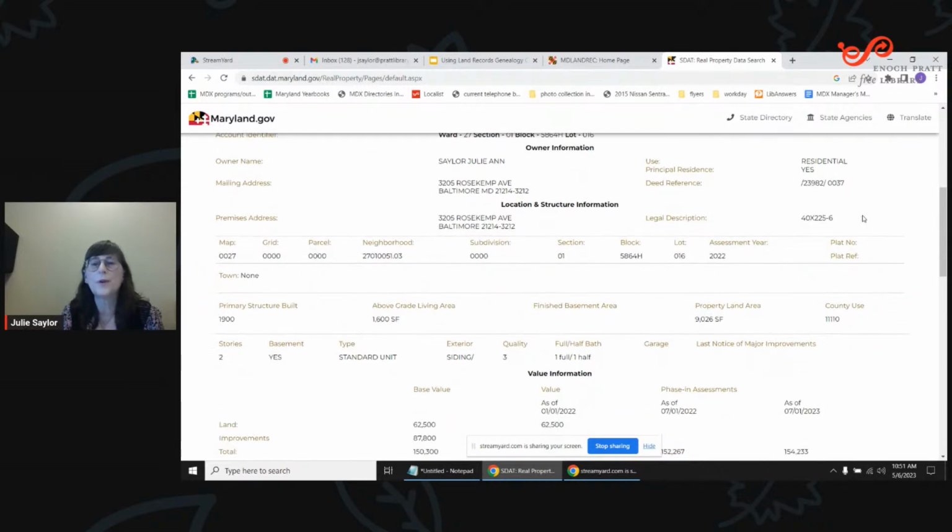So here's what we need to be looking at, what you might want to jot down when you find the result of these searches. The deed reference, this is for the current deed on this property. The block number and the lot number. The block numbers are specific to the city. And we're going to talk about why block numbers are important later.